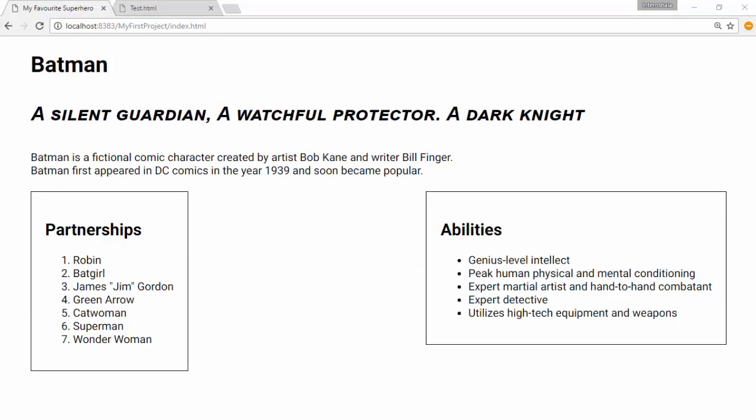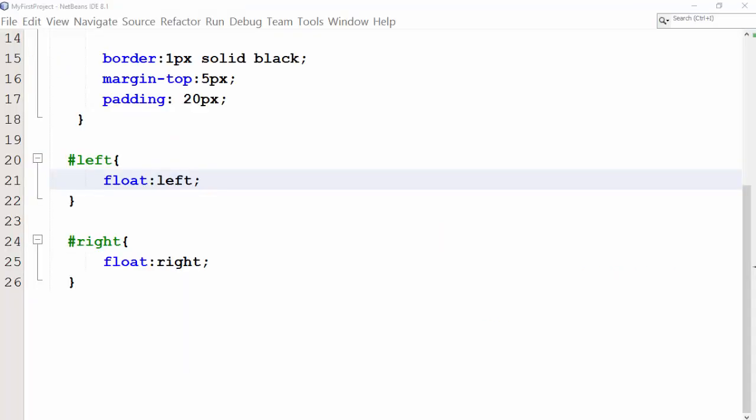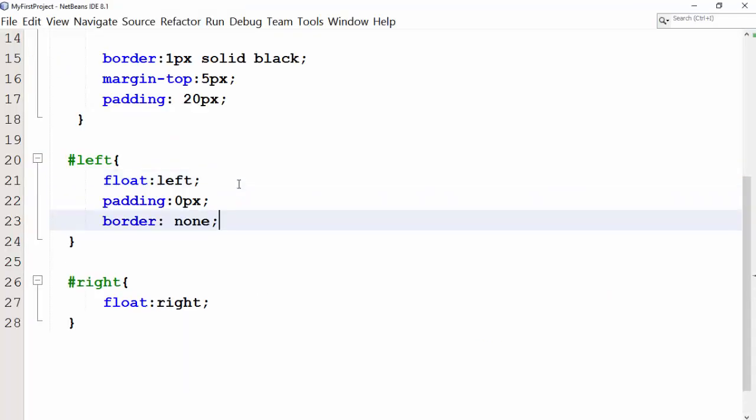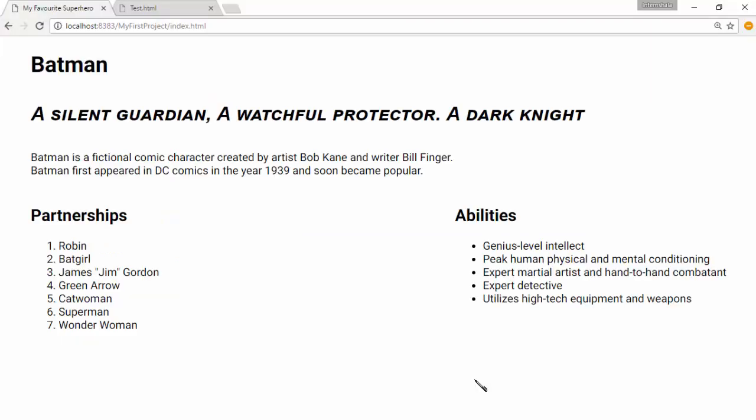I do not need this 1 pixel border or padding on these divisions. I defined this styling for the div selector. I will simply go to the id selector and assign padding as 0 and border as none. This is how your page will look now.